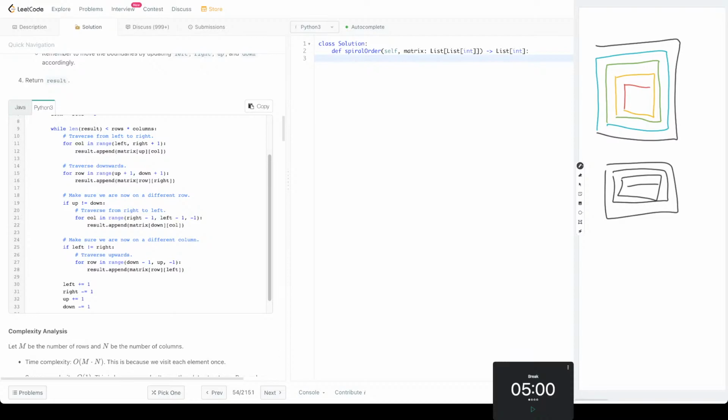But then traverse from right to left. But then in this case, traverse upward for row in range down -1, up -1. So you're going from down -1 to up. There's no reason to traverse up. You're done.